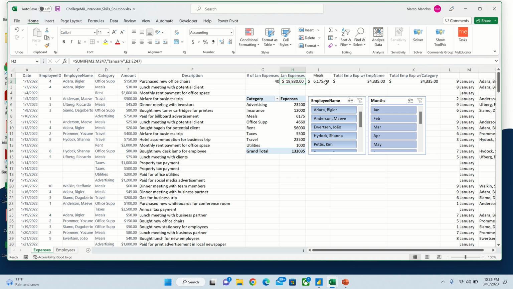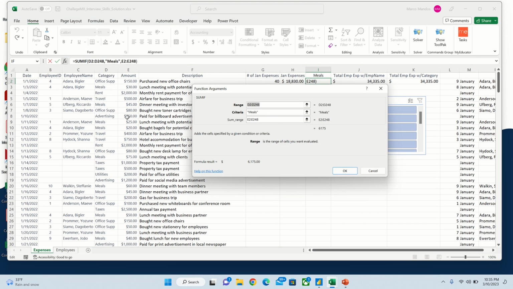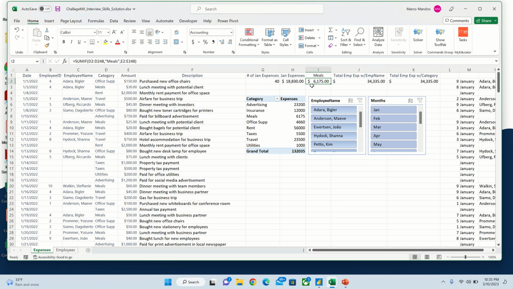And then for meals, it's another SUMIF, but this time we don't need one of these columns over here. We can just base it off of the meals category over here. So we'll write "meals" in quotes right here, the criteria is meals, and then the sum range will be the E column, and that'll give you the $6,175.